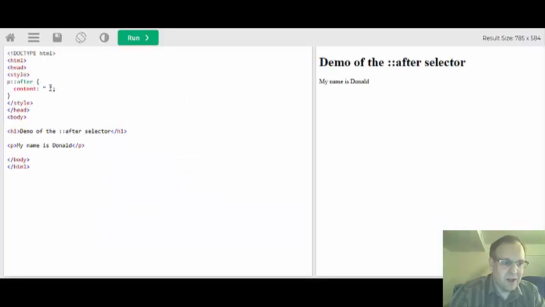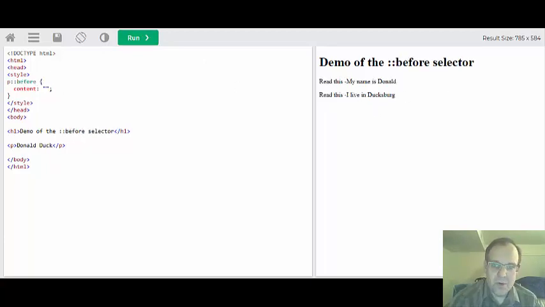Now if I add the content duck, you can see here if I run it, well, I want a space there between Donald and duck. You can see here it's throwing the duck after the P tag right there. But I just add a little space there. You can see here now my name is Donald Duck. Now I'm going to go over the before selector. And if I run it, then you can see here it asserts my name is Donald Duck.